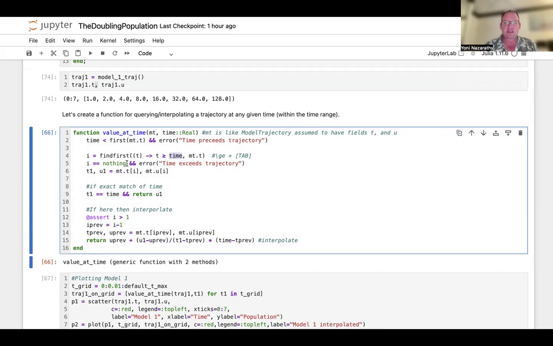Now, if we didn't find such a time, that means I equals nothing, then we must be in another error case. That means that the time exceeds the trajectory. So if we would have put 7.1, we would get this error. Now, once we've done that, then we can take T1 and U1 to be the time that we found, so the first time that exceeds the value, and the first state that exceeds the value.